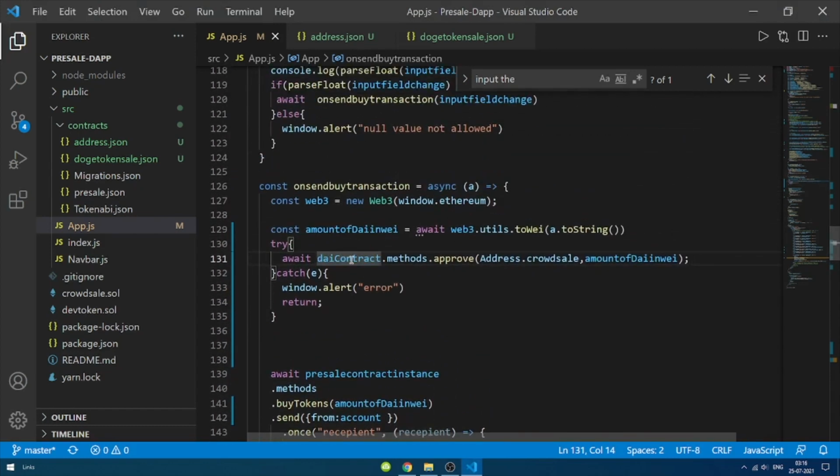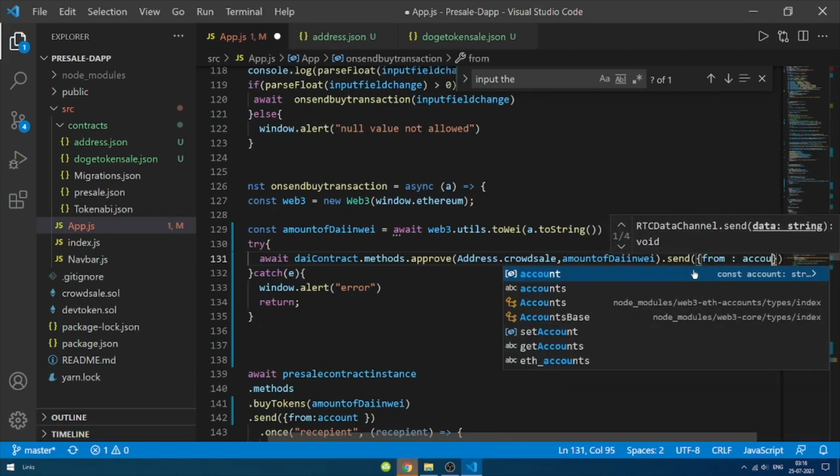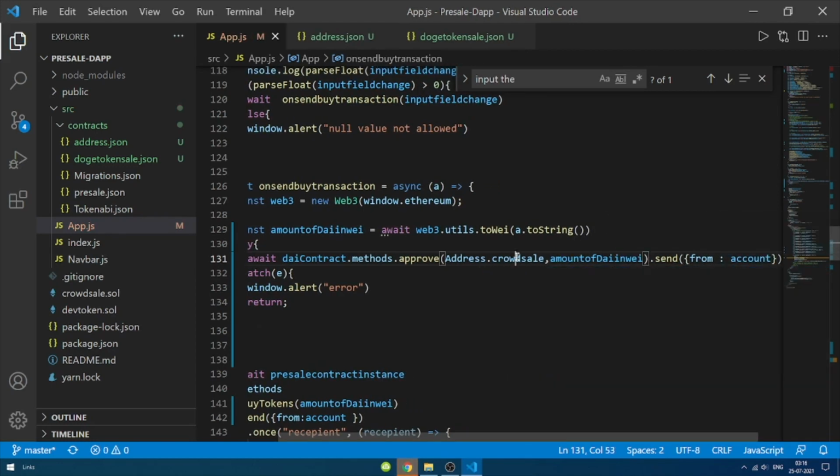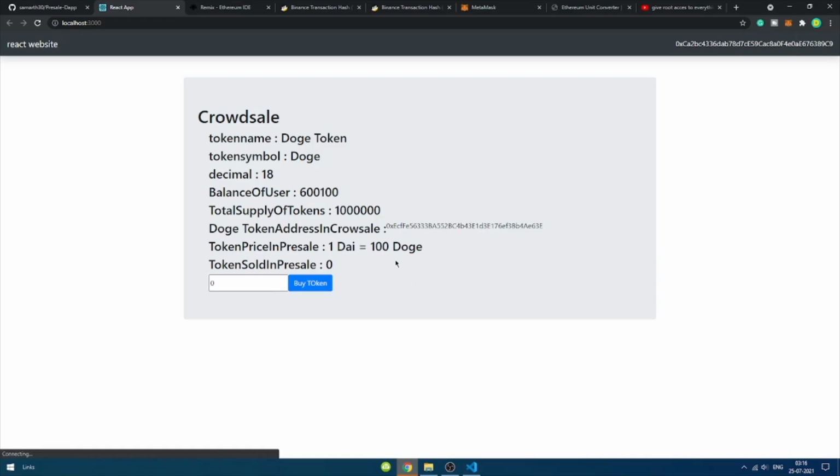Await DAI contract is defined, methods.approve, and everything is correct. Okay. Dot from account. How will we do this, me or you? Okay, my bad. Yeah, so now we want to buy token worth of 1 DAI, and approval should pop up.